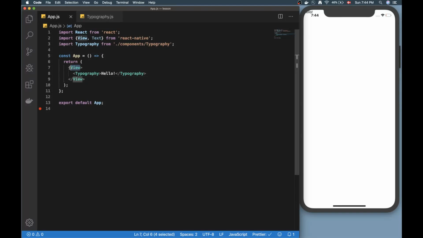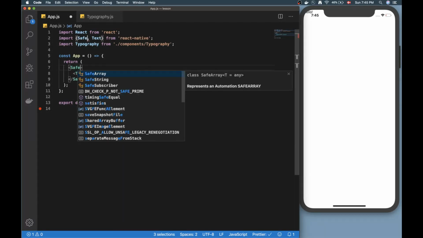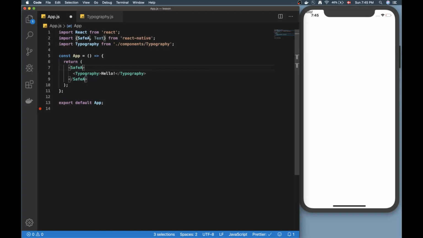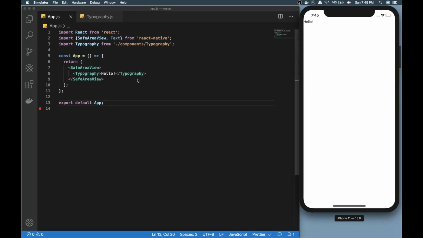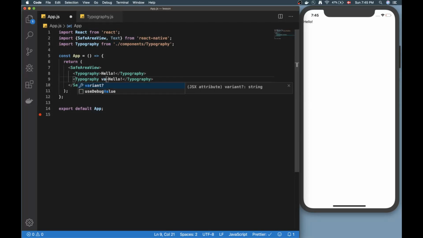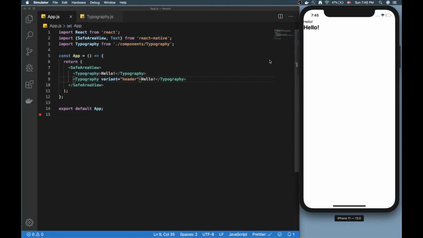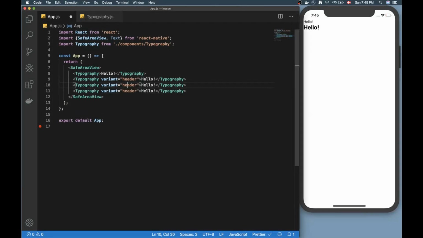Now, to make sure you guys can see it clearly over here, I'm just gonna import SafeAreaView. Is it SafeAreaView? Yeah. Okay. Hello. Okay. So now if I copy this one and pass in a different variant, I could pass in header. All right, we get a different header here, yeah. And we can also put in subheader, and then we get the subheader here. Okay, these are different styles of text.